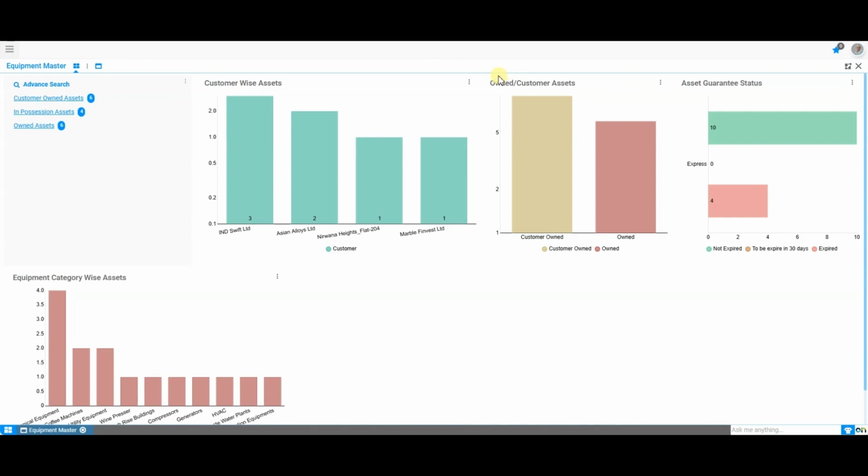The next widget on the Equipment Master screen is Owned Customer Assets. It is a type of bar chart. This bar chart shows a quick comparison between equipment owned by customers and the equipment owned by your company. The height of the bar indicates the number of assets in each category. When you hover your mouse over a bar, it shows the exact count of equipment in each category. So here it shows 9 equipment are owned by customers, and 6 equipment are owned by our organization. This comparison helps the user understand asset ownership distribution at a glance.